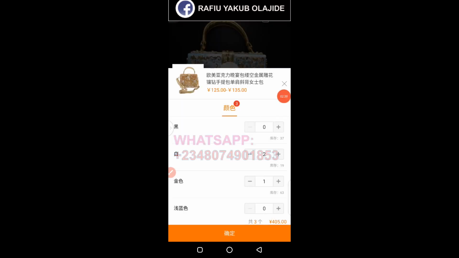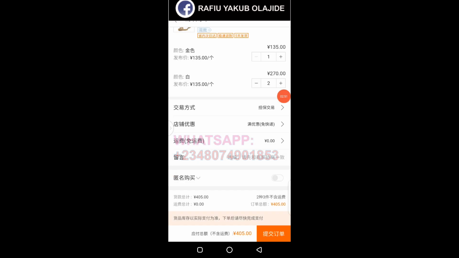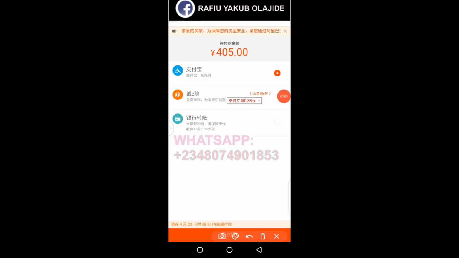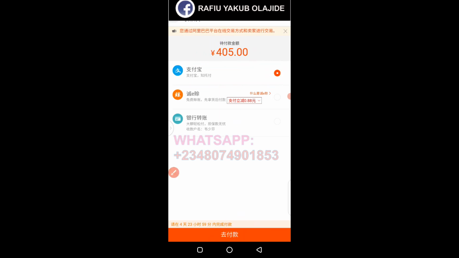Having selected your quantity, you can see the amount. This is just 405 RMB. So finally, you click here to make payment. You can see the amount still remains 405. So finally, you click here. All right, the amount still remains 405, you can see right here. All you have to do is make sure that your Alipay is active. So finally, come down here and click on this place to make the payment.